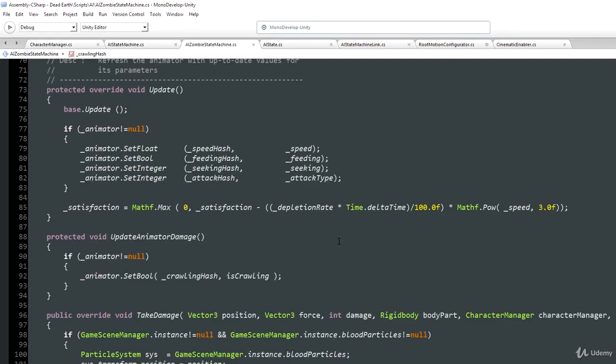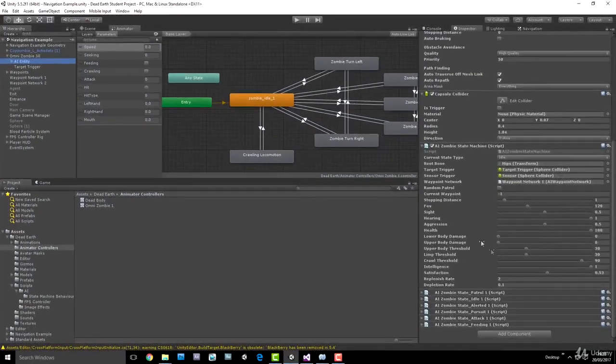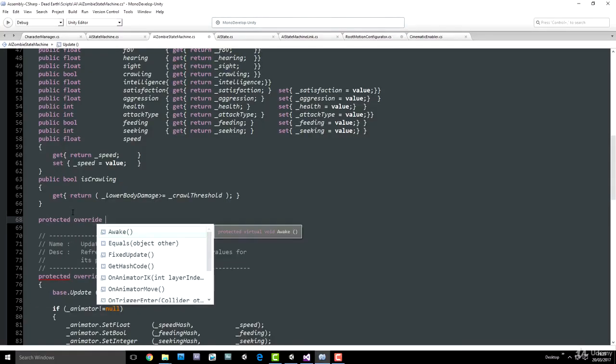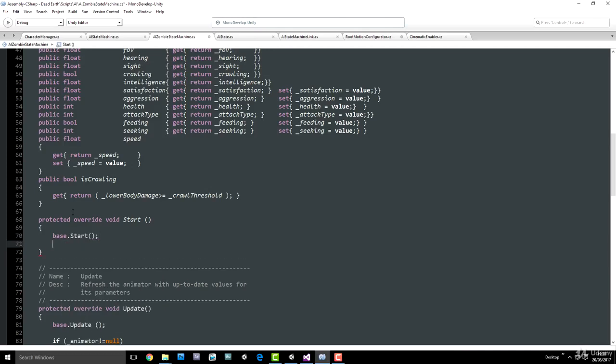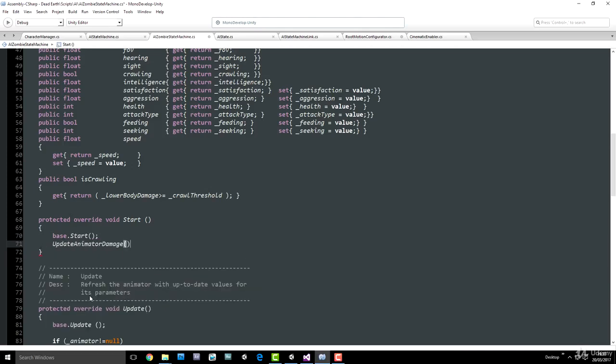Okay, so the only thing we have to do now is make sure that from our start function we also call this update animator damage, because if we have configured Jill such that she starts off with a really high amount of lower body damage, then that should force her to a crawl instantly. So let's try that. Let's put lower body damage up to about 100. That'll definitely be past the threshold. So we'll need to create a start function. This needs to be an override because obviously there is a base class implementation, so we'll need to make sure we call that also. So the first thing we'll do is just do base.start, like so, and then we'll put our call into update animator damage, like so.